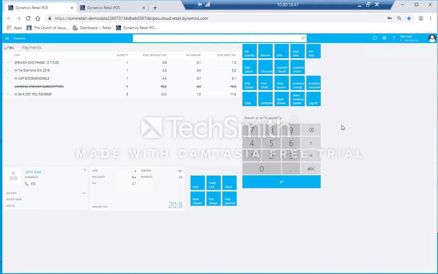Managing transactions. Sometimes it is necessary to suspend and then recall, or even to void a transaction. Let's look at how to suspend a transaction.